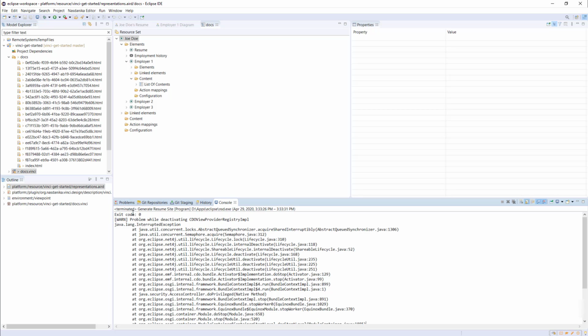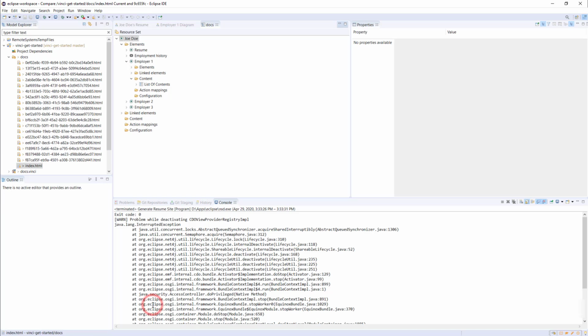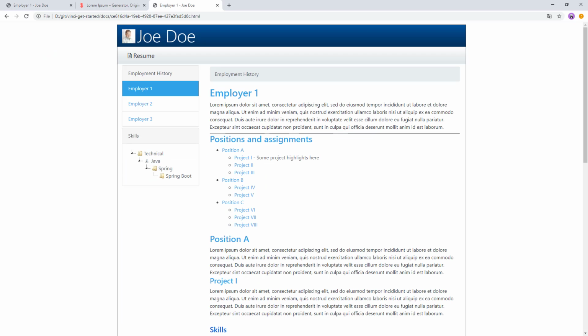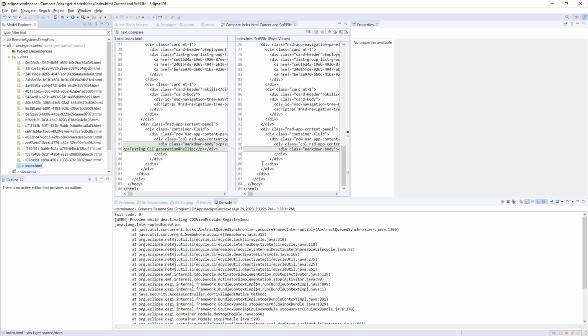Success once again. We can verify the changes in the browser. We will do it a bit later. Right now let's use the comparison tool. Here we go, this is our modification. And the same change in the browser. We are ready to publish our new site.